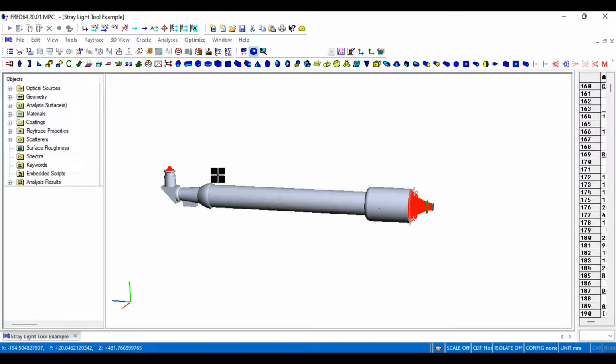My name is Josh and today I'm going to show you how to use Fred's stray light tool. So I've already run my advanced ray trace, but all that's happening is that we're running the rays through the observer piece and then they're coming out the observation end onto a detector surface.